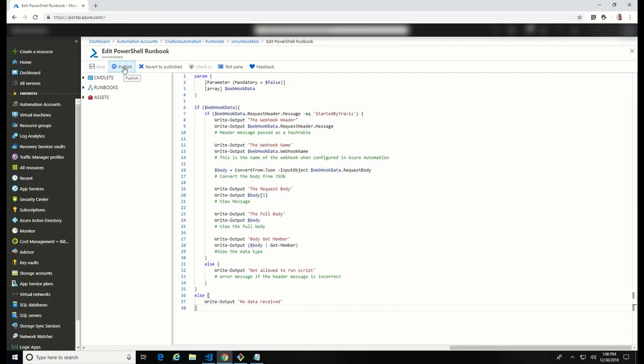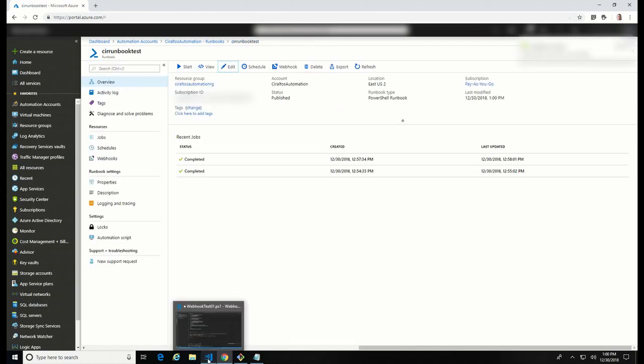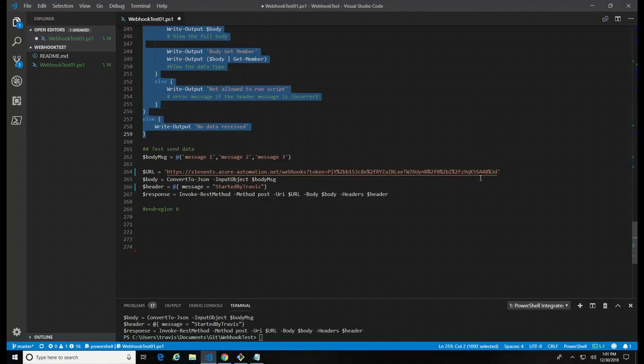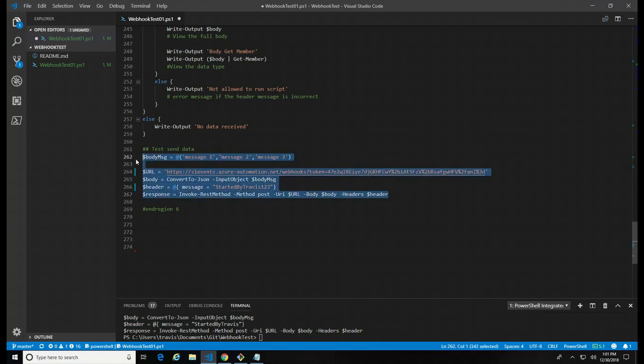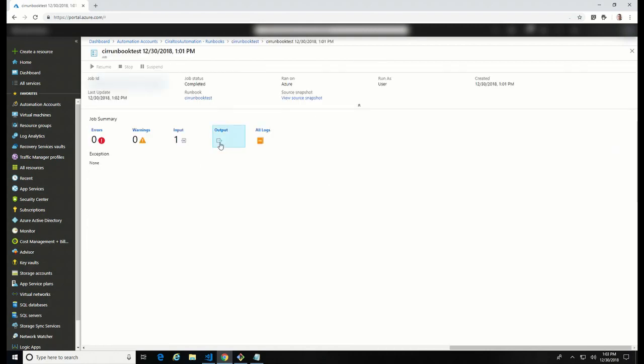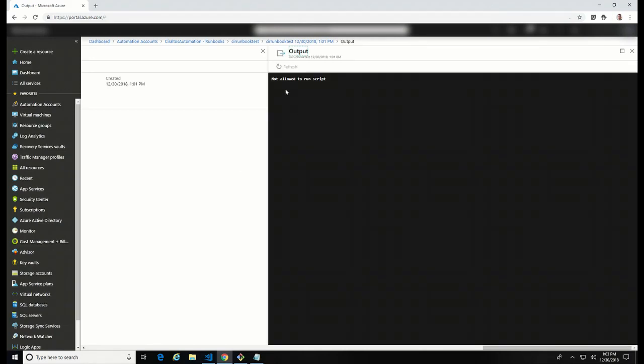If we save, publish, now I need that. And I'm just going to change this to 1, 2, 3. So now if I run this, and you can see also I'm passing in an array instead of a hash table. Now we'll come back here and hit refresh, wait for it to finish. Okay, that's complete. Took a lot longer than I expected, but through editing you won't notice. So we'll go to output, and not allowed to run the script.